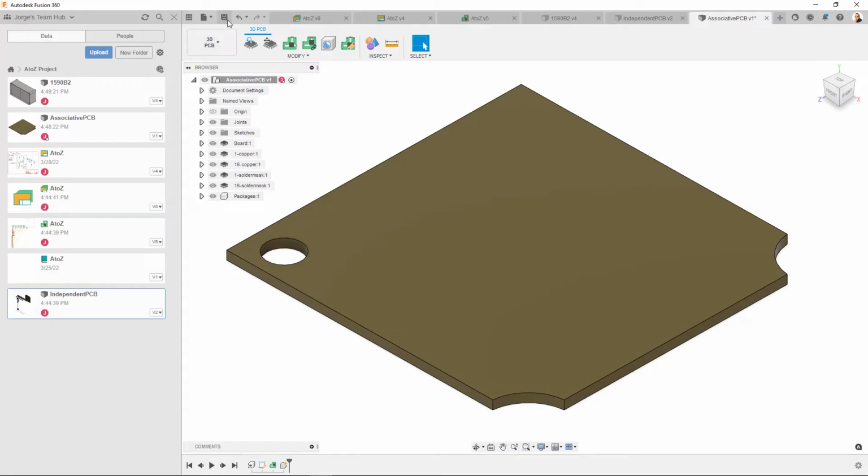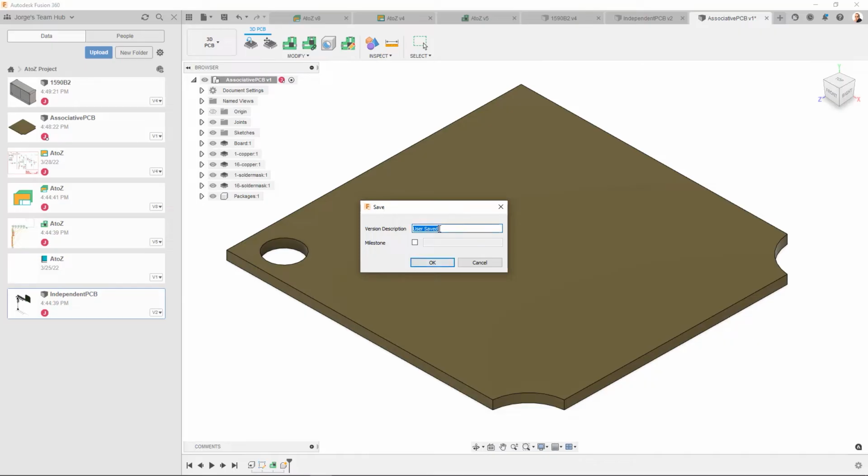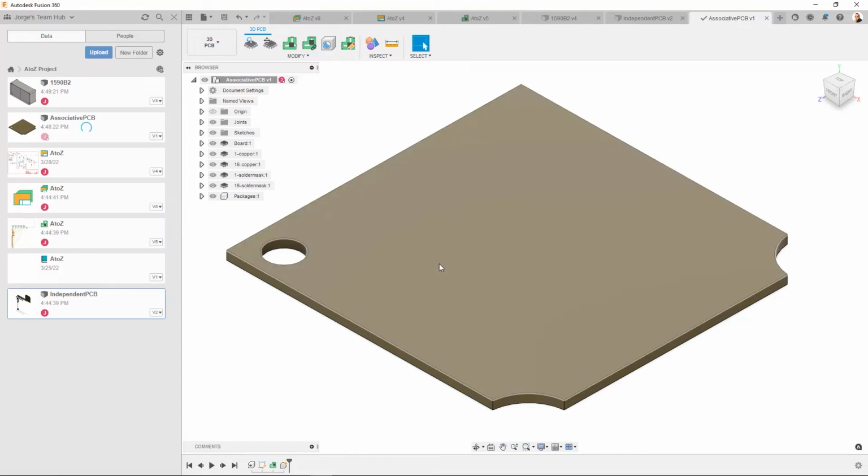So again, now I'm going to save it. Say added hole. Now, again, I still haven't linked it. I'm not going to link it yet. What I want to show you is the downside of the associative PCB.